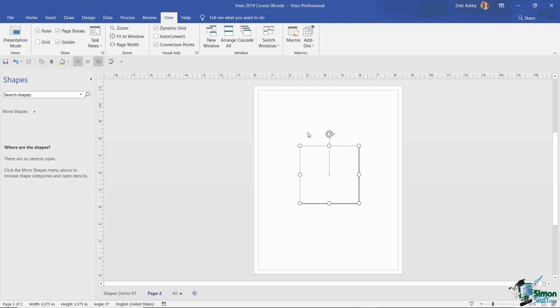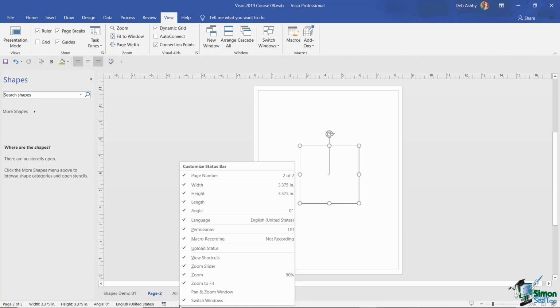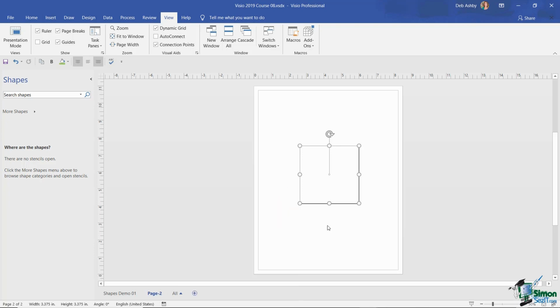You can see that when I have this shape selected, if you look down in the status bar, I can see the width, height, and angle information down here as well. Now, if you don't see these, then if you right-click on your status bar, you can customize the information that you're seeing. So I have all of these selected up here, width, height, length, and angle, so I can view this information without actually having to pull up that task pane.